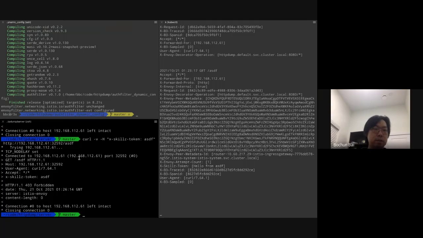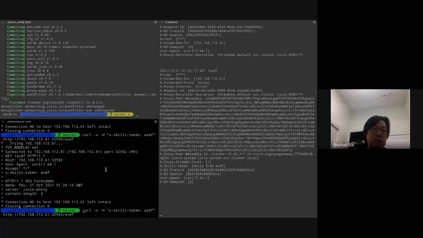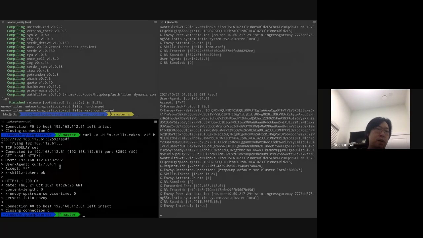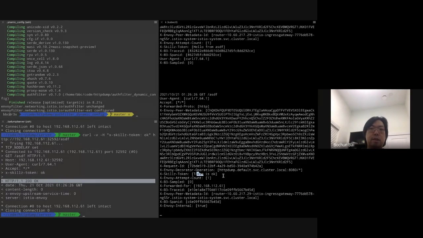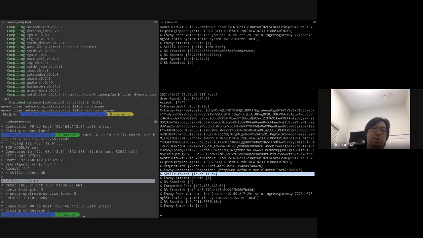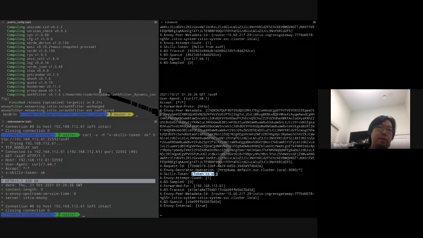And if I try this, it's forbidden now because this random ASDF is not a valid key. But if I use, okay, it's passing the filter. It returns 200, hits the real service, and the real service is now updated to token is okay. That proves this is the newer version of the dynamic filter. It's not the older one.